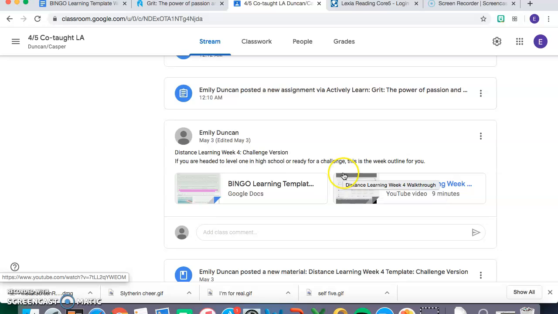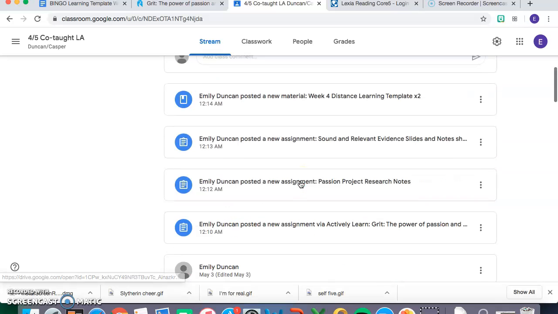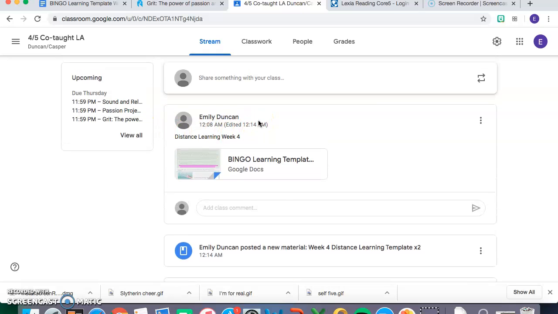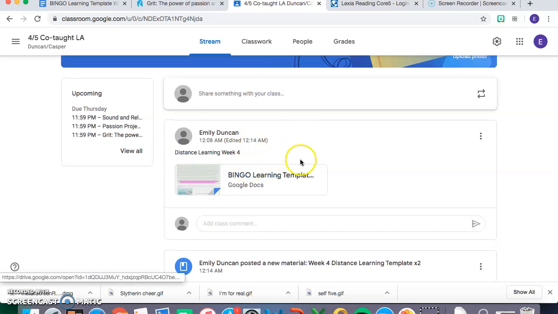Now, I do encourage you, if you are going to level 1 language arts next year, to try out the challenge version. That's going to be important for you because your teachers are going to expect you to know some of that stuff, okay? It's not a huge deal if you continue to do this version, but try to do what is going to be challenging for you at this point, okay? So I'm going to be talking on this video about Distance Learning Week 4.